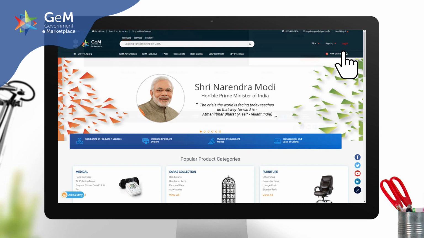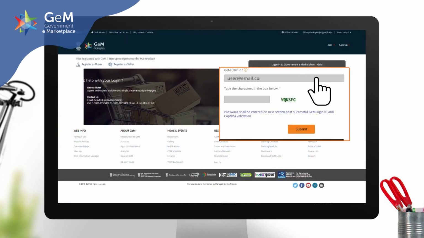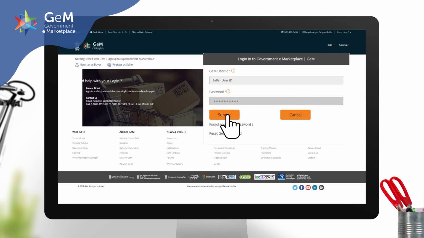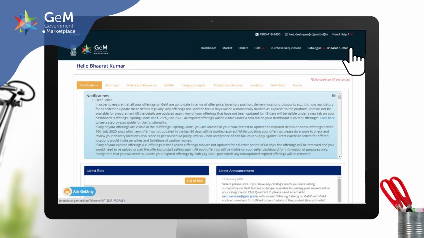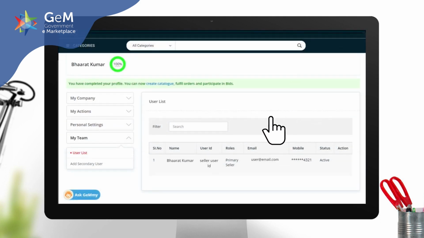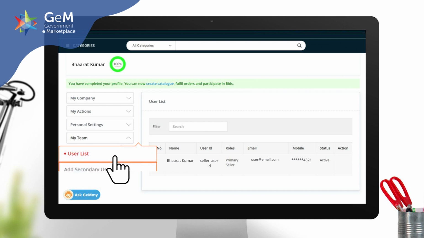To create secondary users, primary user needs to log in with his or her user ID. Enter user ID and CAPTCHA. Click on Submit. From the drop-down menu, click on My Account to proceed further. To review the list of users, click on User List from My Team drop-down.